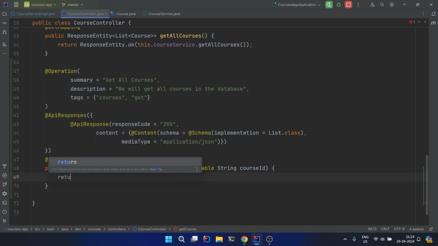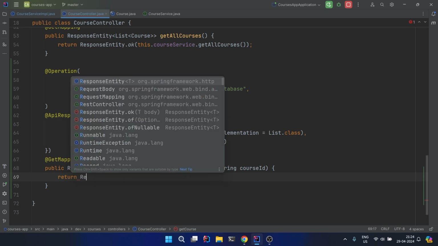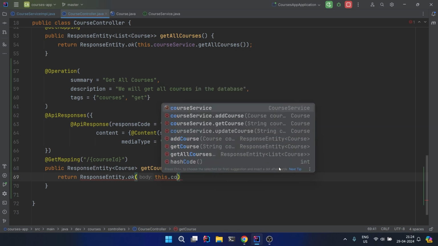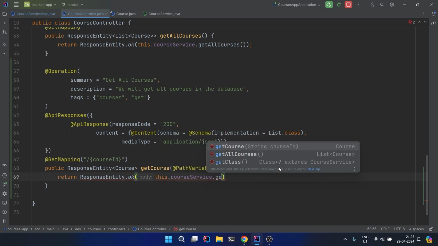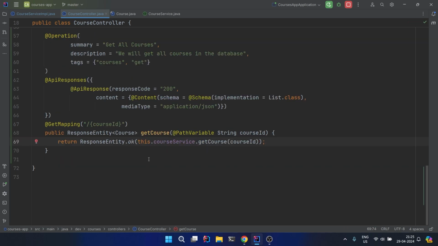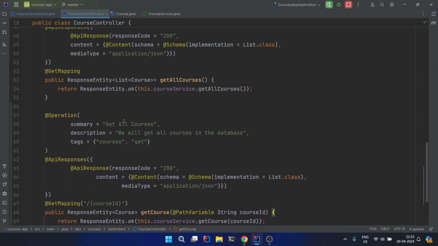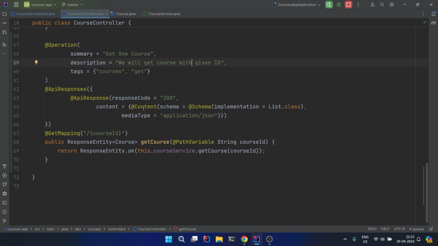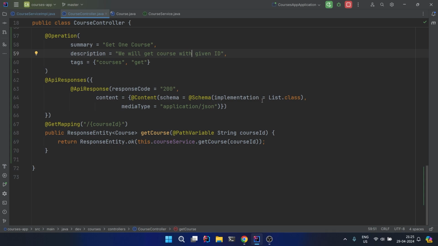Now we just need to return. So we will return response entity dot okay. We will just call this dot course service dot get course, and we will pass the course ID. Simple. It's not much that complicated also, right? Here we can say get one course. We will get course by given ID, or course with given ID, and this will be same to same, right? Here also no changes.